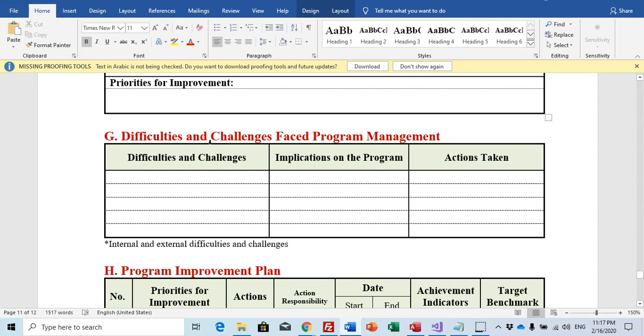This section covers difficulties and challenges faced in program management. This is also something you can take some of from course reports. This is related to management things, for example, the timetable, the infrastructure, the classrooms, learning resources, any textbooks. You can write them here, along with the action taken.